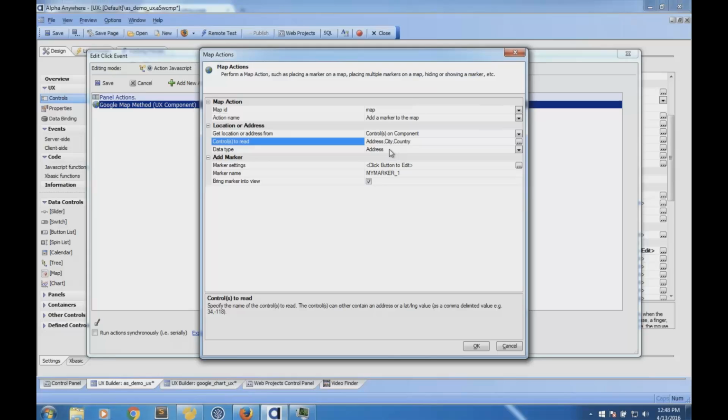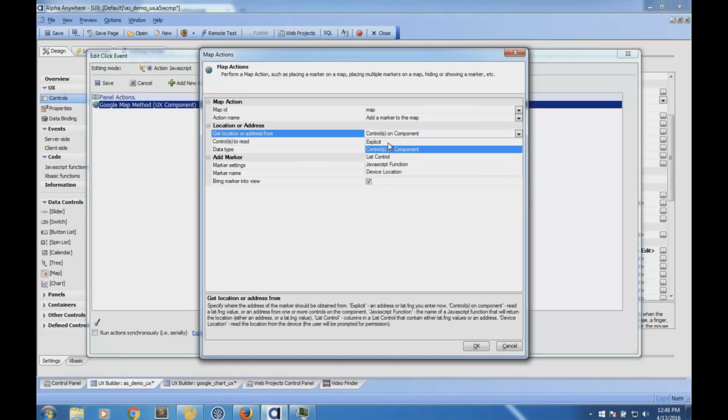So that's being done automatically by the system. But you're not required. If you have actual latitude and longitude in your database, you can use those directly. Instead of controls to read, I can basically look at those columns and say, use this latitude and this longitude to do that representation.